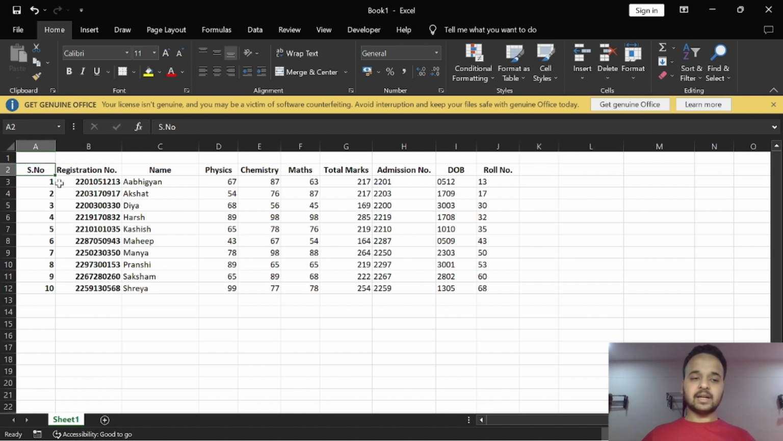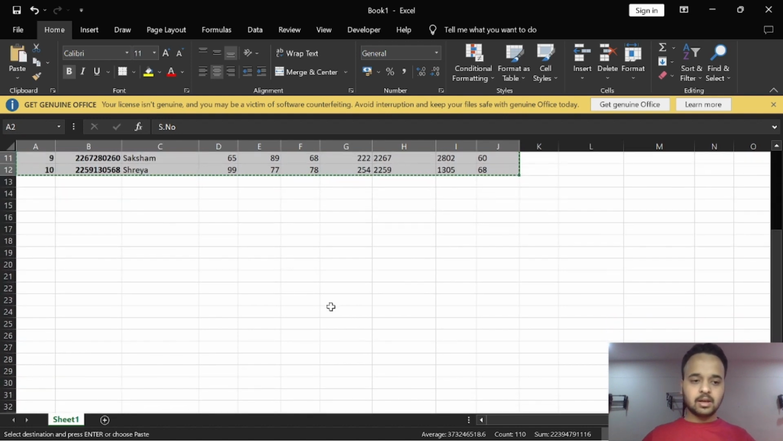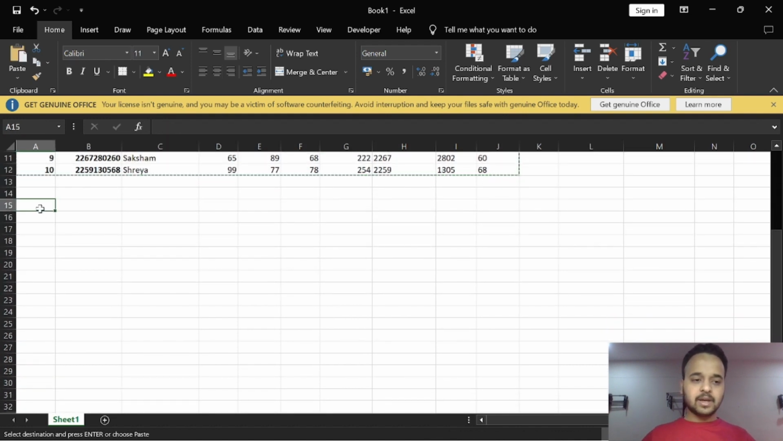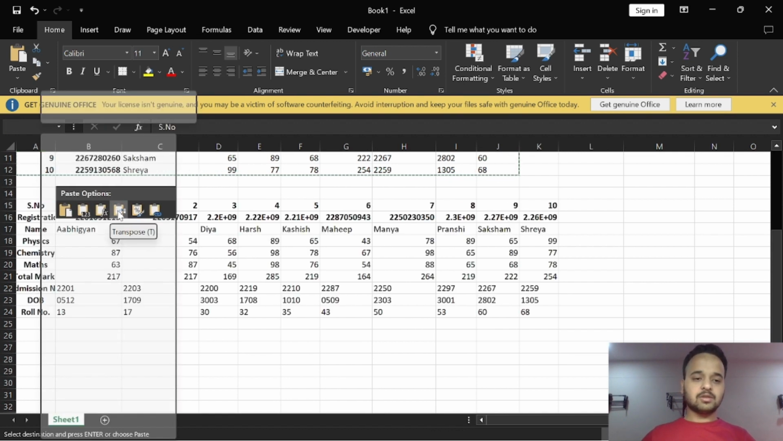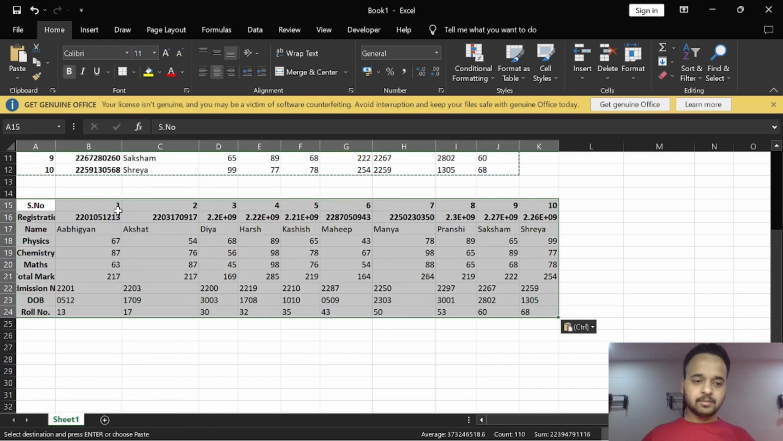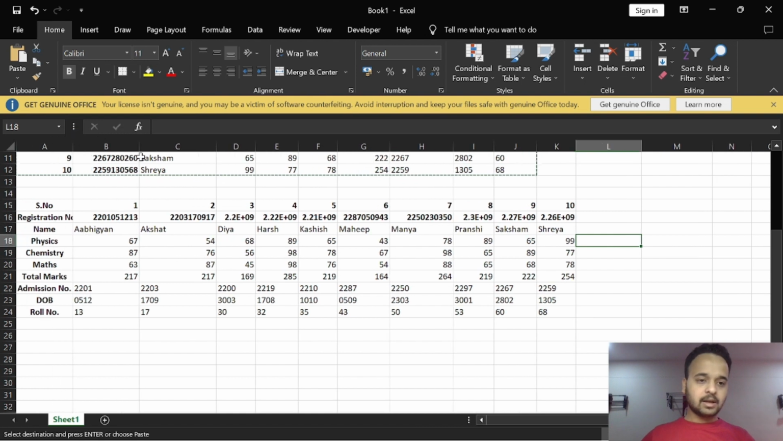So I will be selecting the whole data, Control C. Now I will be pasting my data with the condition that this paste option will take a transpose of my data and will change the rows into columns and columns into rows. So I'll be clicking on it, and here it is. We got our dataset in the rows form. So let me make it properly.